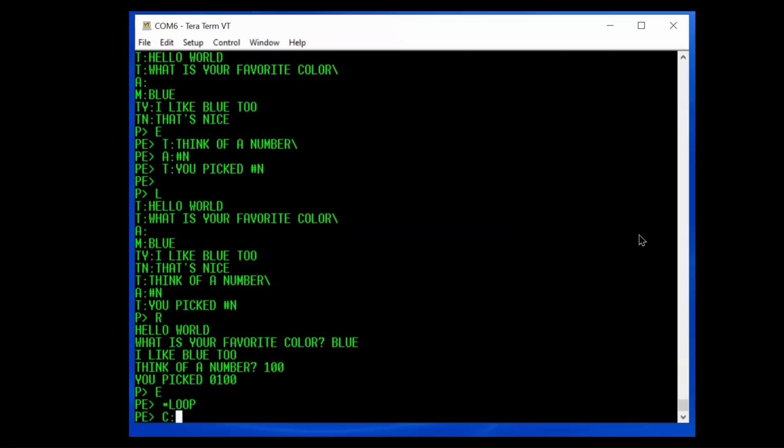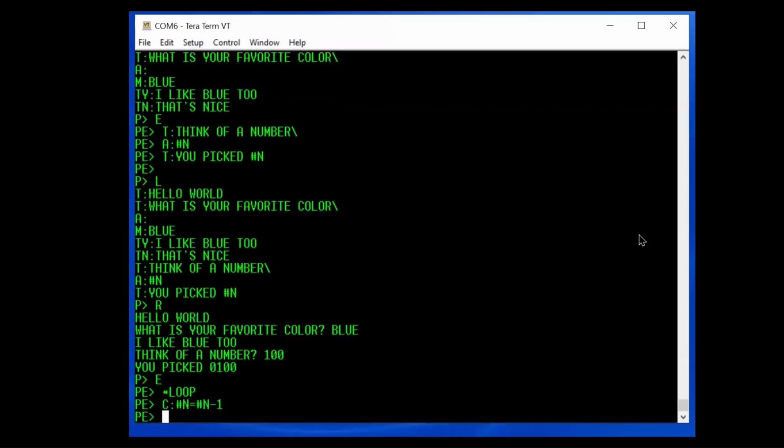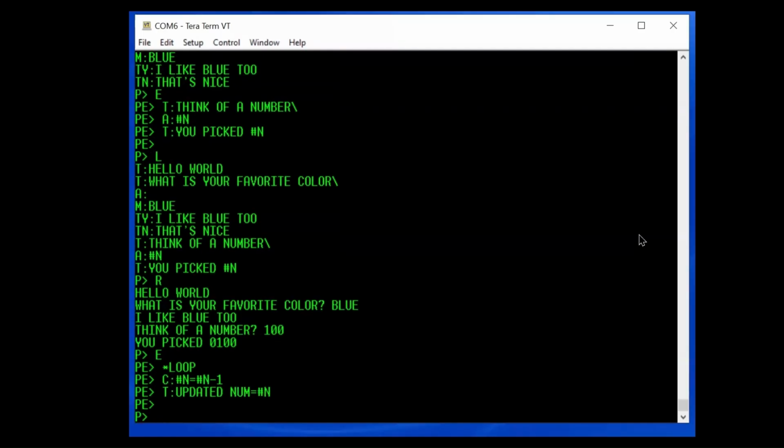The C command is the calculate command, and we want to calculate here. We want to take our n variable, and we want to update n to equal n minus 1. And we use the calculate statement for that. And then we're going to type out and say, updated num equals %n.